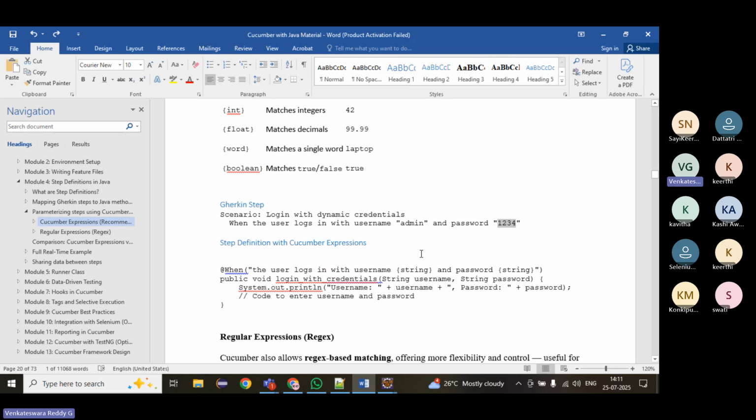How to read it? We have to give it inside double quotes. Then in the step definition, how to read this? We cannot give it directly. These two are dynamic things, and we have to read them dynamically. If you hard code it, it will not work, because tomorrow you may change admin to something else. We have to read the username and password dynamically.